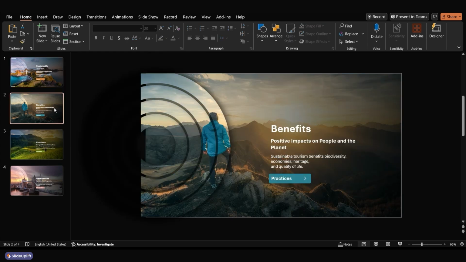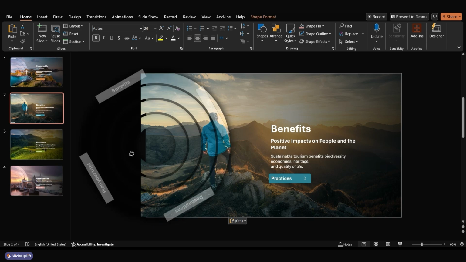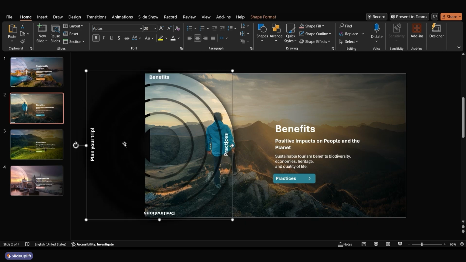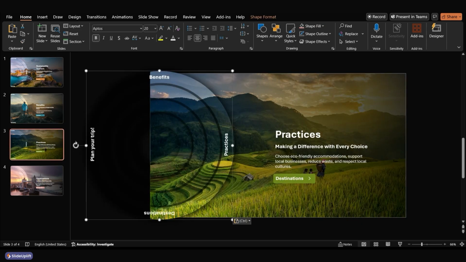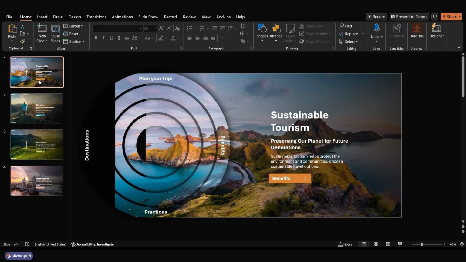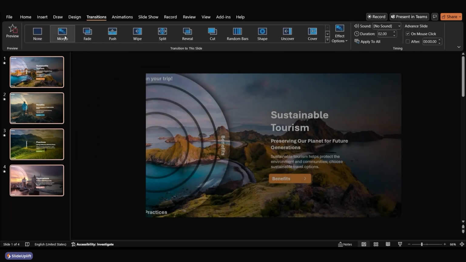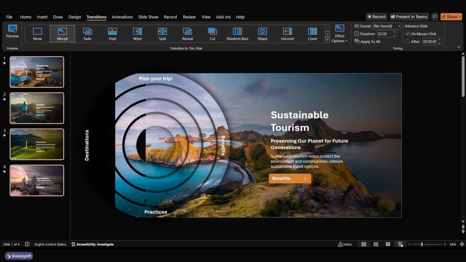Copy and paste this group of text onto the rest of your slides and adjust them like so. Now, let's bring your slides to life by sprinkling in some magic. Select all slides in the left pane using Shift. Go to Transition and choose Morph. Let's take a look at the slideshow.